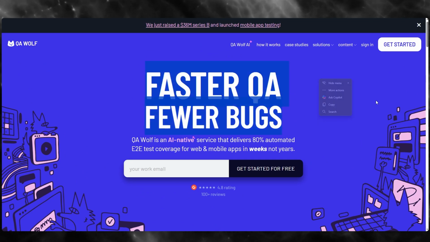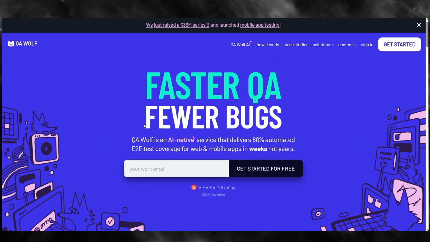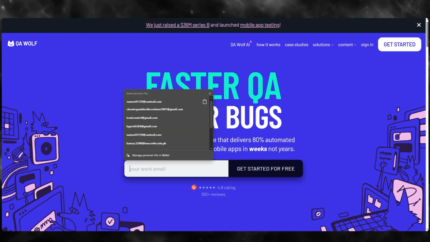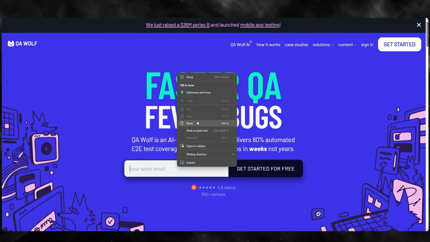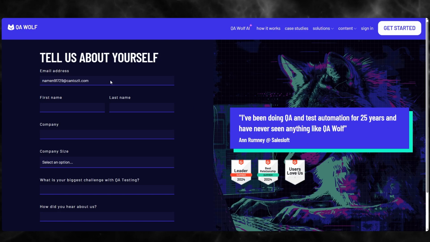QA Wolf will provide you with the settings that are out there when it comes to E2E test coverage. To start off with it, you're going to want to come over to qawolf.com and enter your work email. The best part about this platform is that you can start off totally free. So you're going to add in your email and click on get started for free.